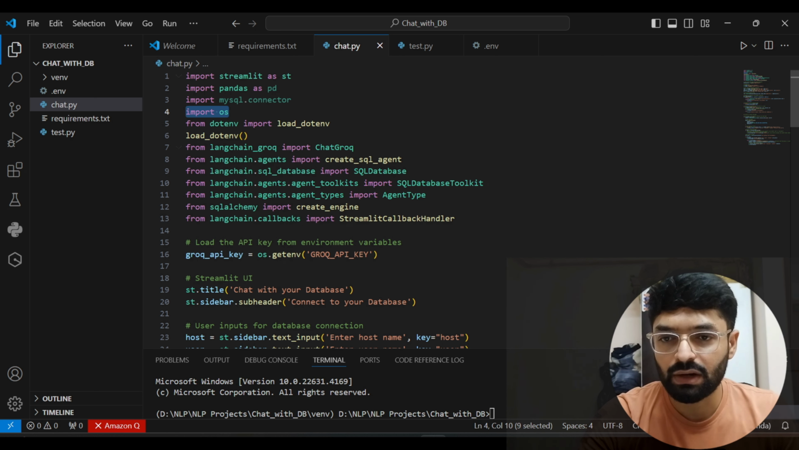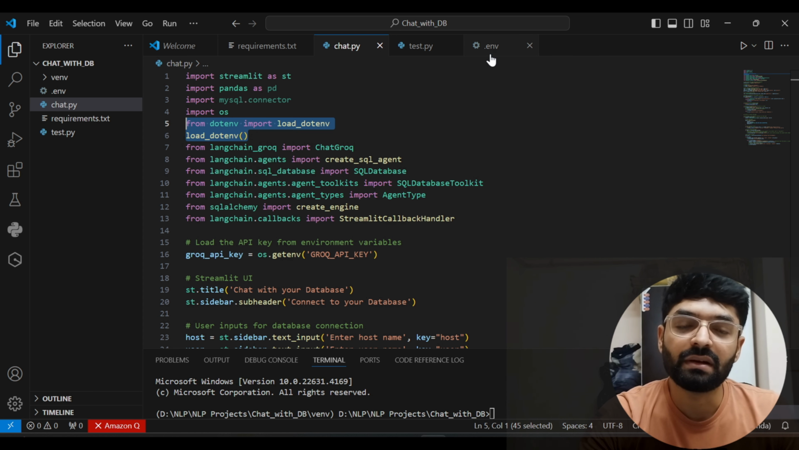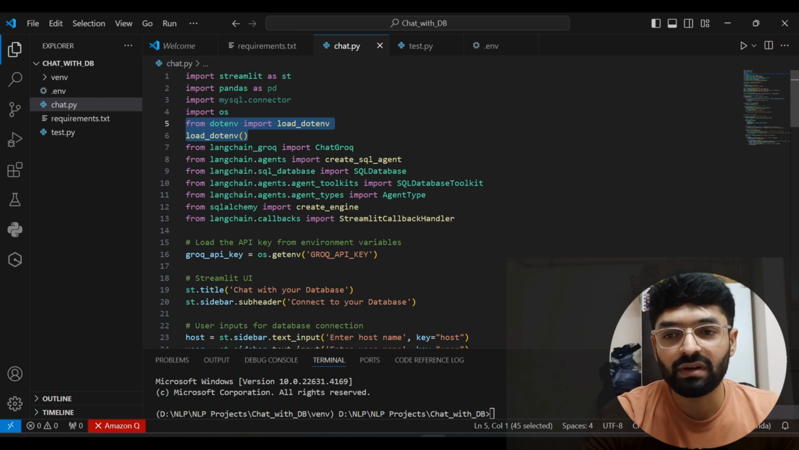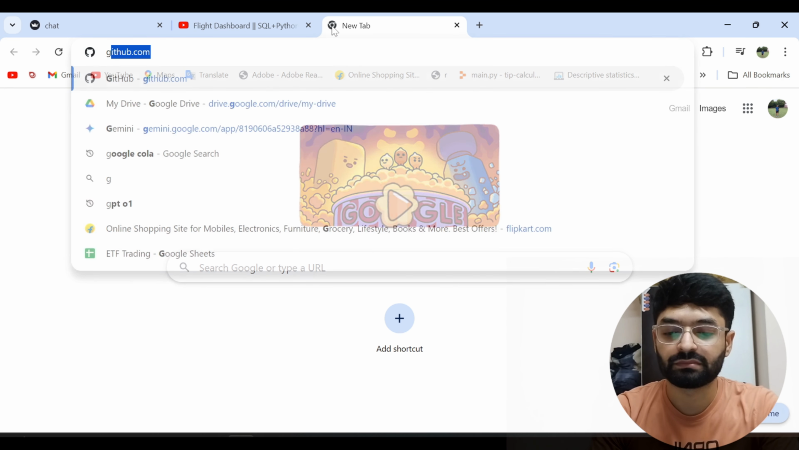OS is required. From dotenv import load_dotenv. Now you remember, this is helpful in loading whatever there is in the .env file. Now if you know, this .env file is used to store your API key, right? In my case, I have used the API key of Groq, right? So you could go to the Groq platform.